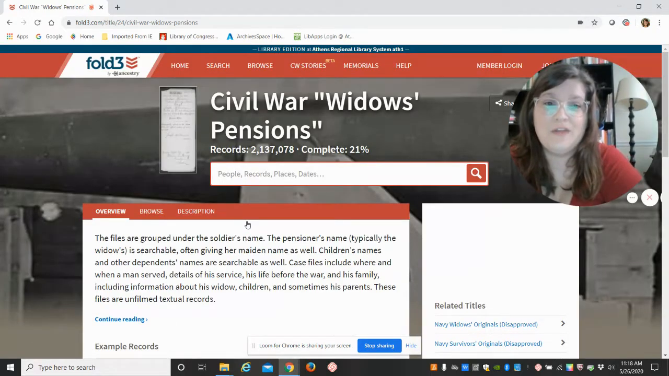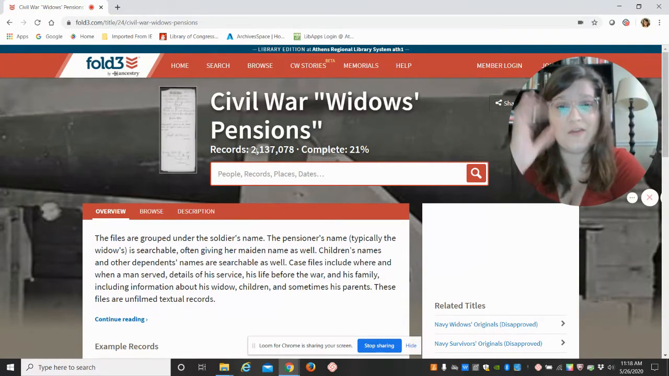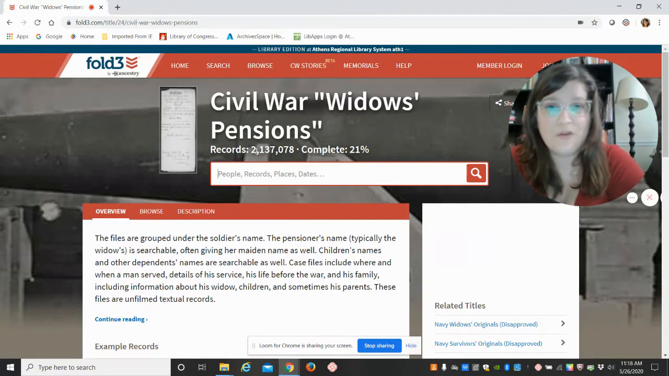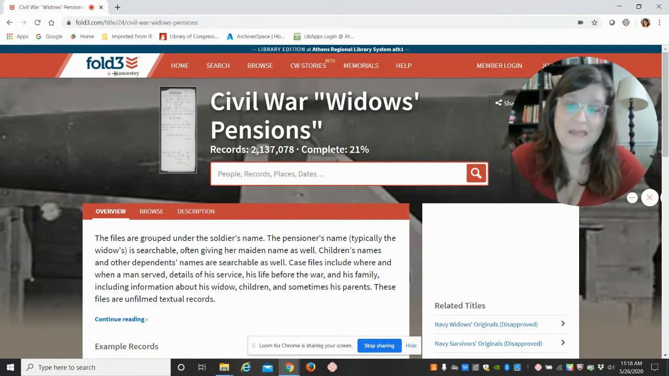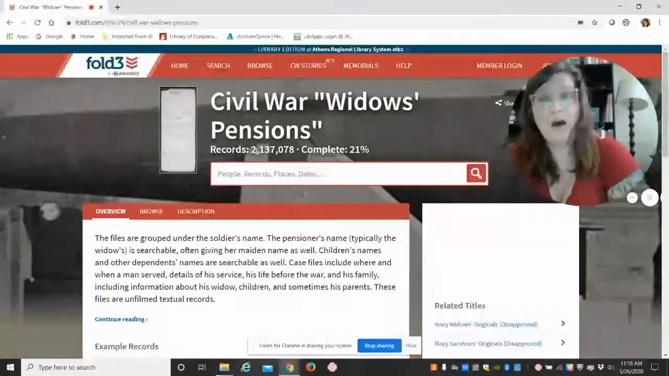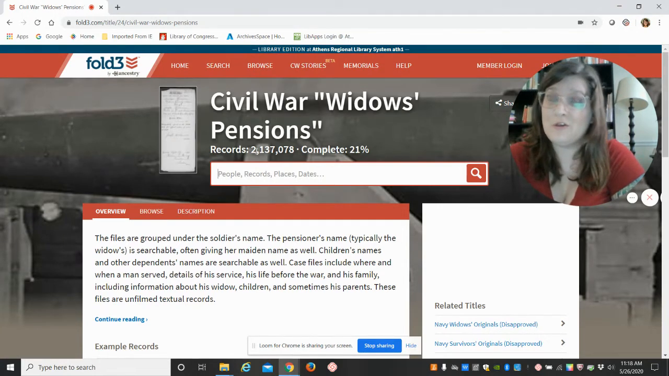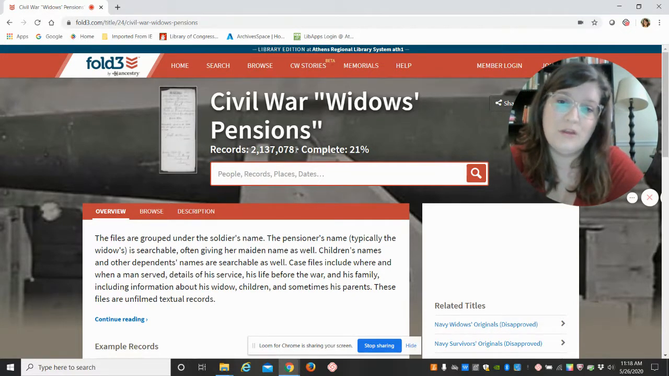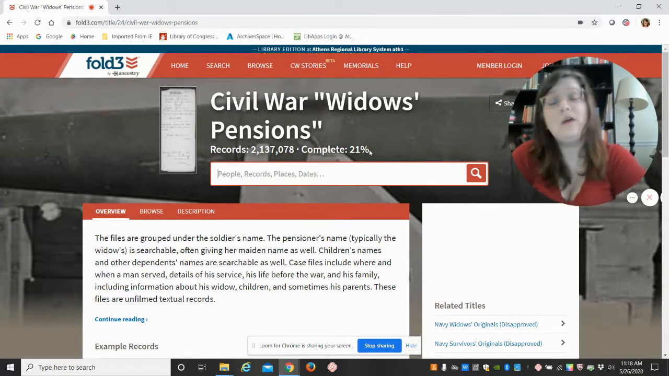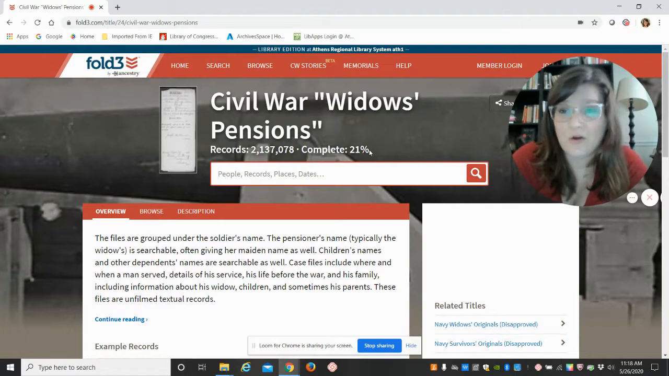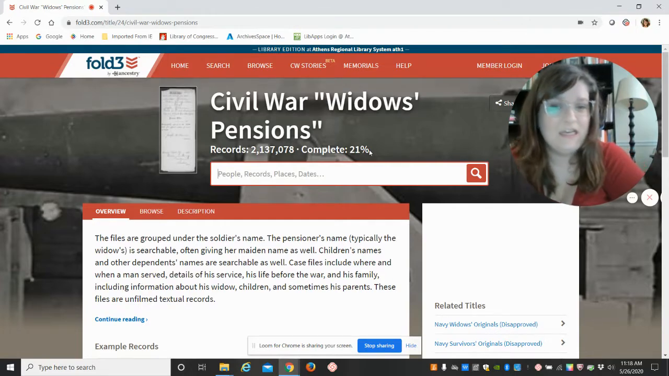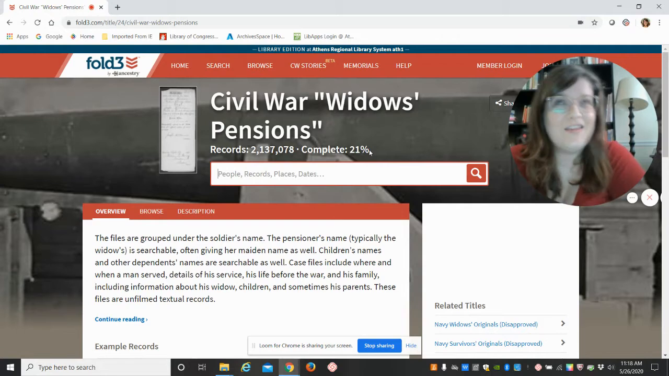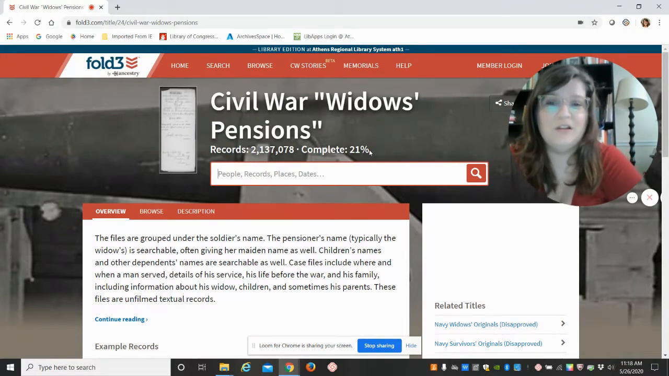So if we go to the widow's pensions, you'll see here, this is what I really like about this site too. Most of these records, military records, are kept by the national government, meaning NARA, the National Archives Records Administration. And you'll see here that they have over 2 million records and only 21% are complete, meaning that only 21% of those records are fully digitized and online. So it's a lot of information that is slowly moving to get onto online.